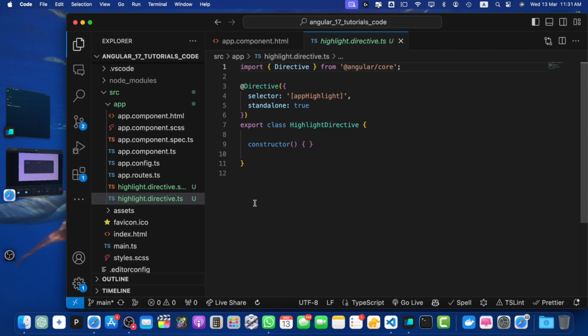A directive has two key parts, the directive selector and the directive class. The selector is how you will apply the directive to the elements in your templates. It uses a CSS selector syntax. A good convention is to use a camel case name prefixed with your app prefix. In our case, our app name is app, so that's why it is prefixed with app. So this selector would match any element that has the appHighlight attribute.